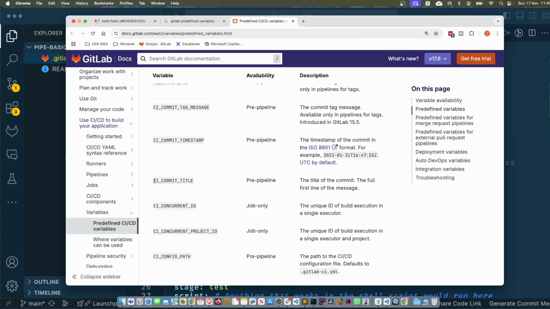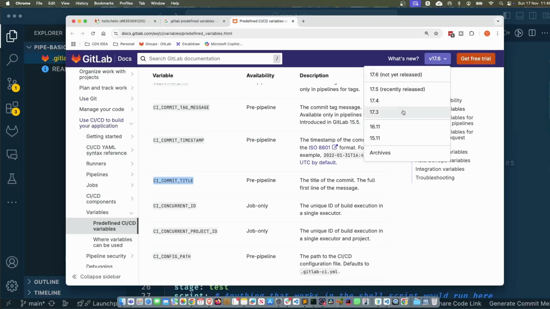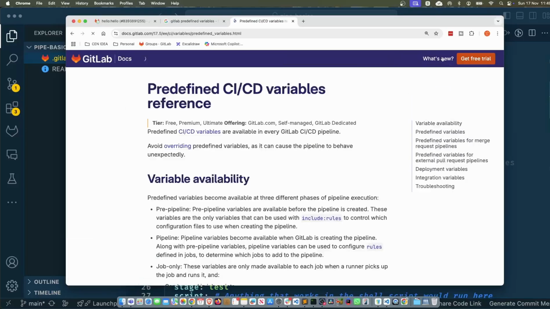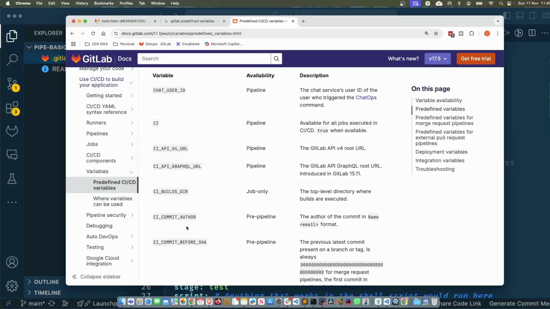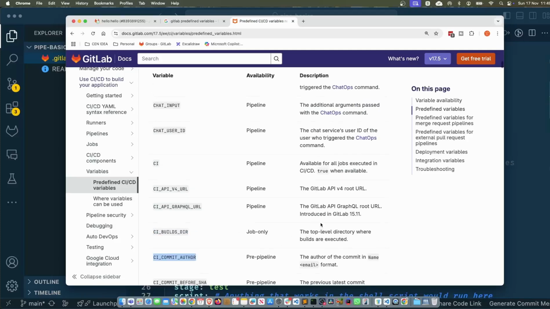You can see this is CI commit. These ones will also tell you the versions of GitLab that they are available in. This one says not yet released. So if you're using this one, if you really want to, you can just switch to the one that is recently released. This is the most recently released variables now. For instance, you can see commit author, and this will tell you the author of this commit in the name and email format. That's what this is telling you. It doesn't tell you anything else.